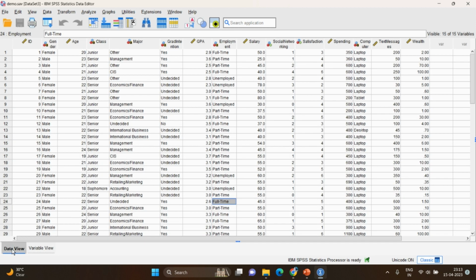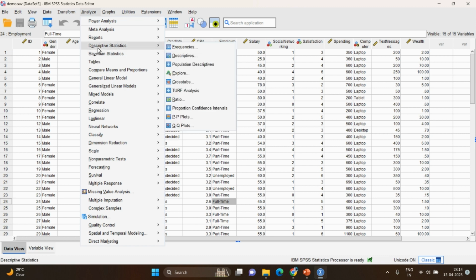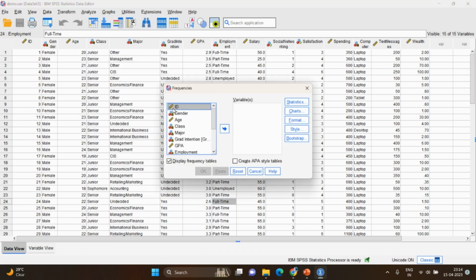Now get back into the data view. In data view, we can perform various statistical operations and also analyze the data. First let us understand how we can analyze the data, and it is the easiest thing. First go to Analyze, then Descriptive Statistics, and then Frequencies, and then it will pop up a window that shows how many variables we have and by which variable we need to perform the analysis.